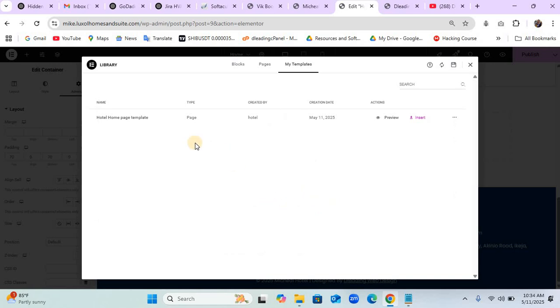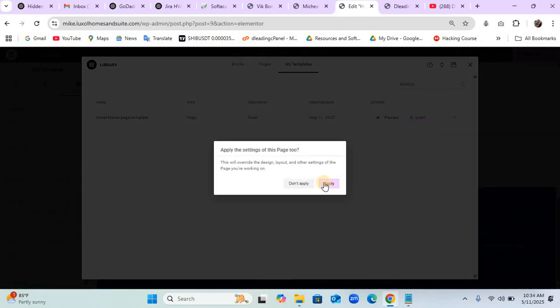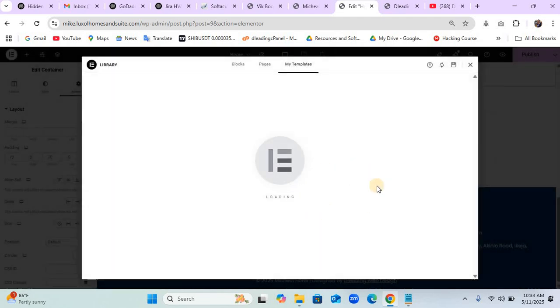Now guys, can you see the template has actually been imported? Can you see this is the hotel homepage template? So just click on insert and click on apply. And once you click on apply, you will see that what you are struggling to spend hours upon hours to build, you get it done as soon as possible. So I'll just wait for it to import everything. Just give it less than 1 minute.